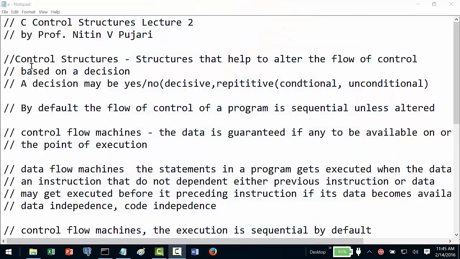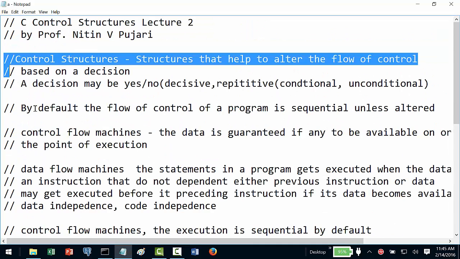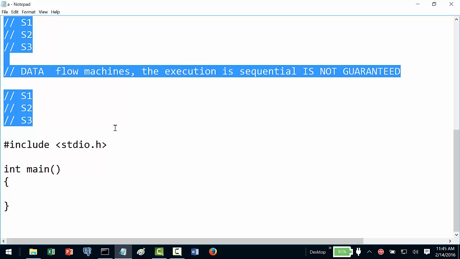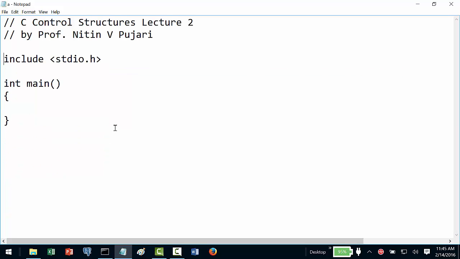Hello there. Let us look at C control structures, lecture 2. We looked at lecture 1 and understood the difference between data flow, control flow, etc. We'll see what that actually means. Now we will concentrate on control flow machines, because all our programs will be control flow.